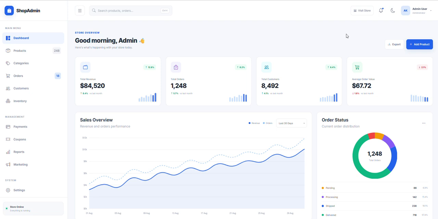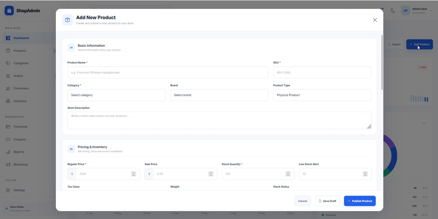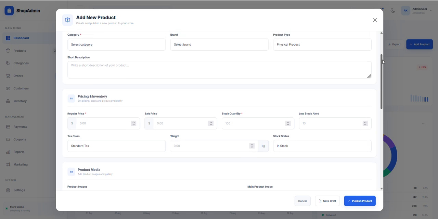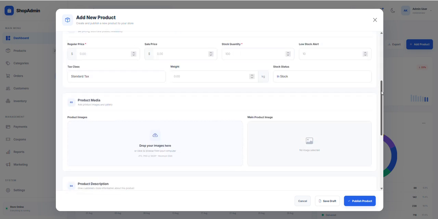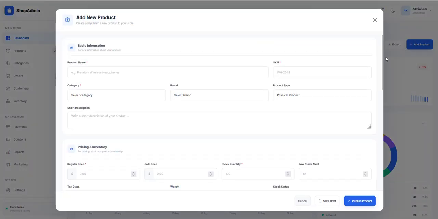And also one more thing, see, you can see the add product button, and now click on it and see the add new product pop-up open. The beautiful form, see guys. Just brilliant for you.